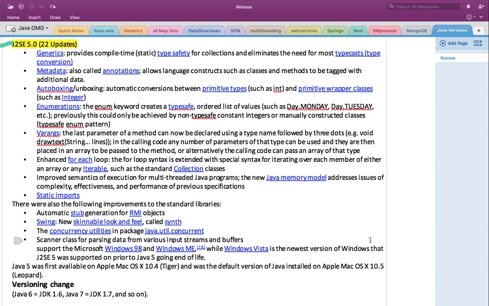So Java 5 came up with generics. This is a very beautiful, important topic to have in Java. Generics provide compile time static type safety for collections and eliminate the need for most typecasting. And metadata, also called Java annotations, came into the picture. Java 5 allows language constructs such as classes and methods to be tagged with additional data.